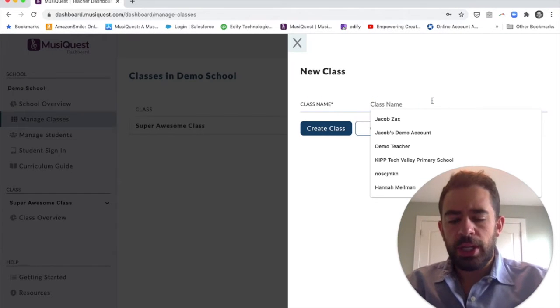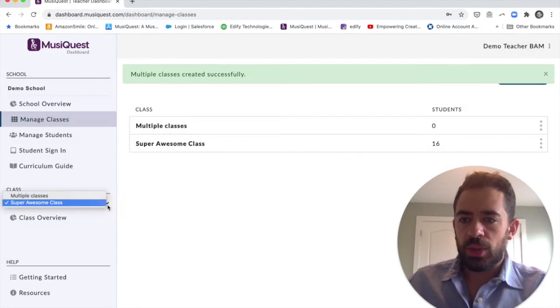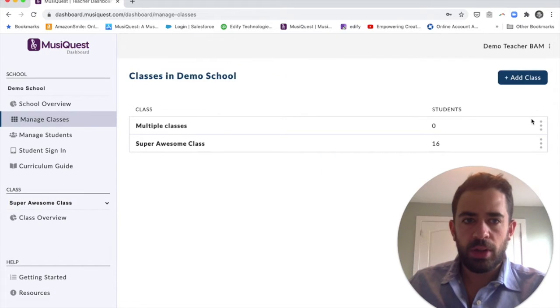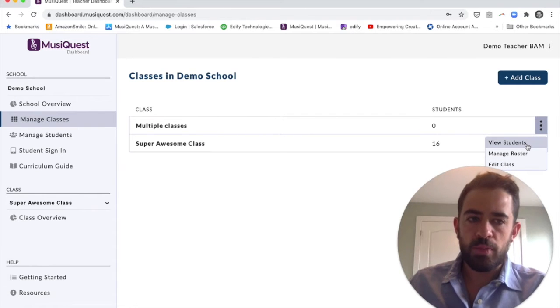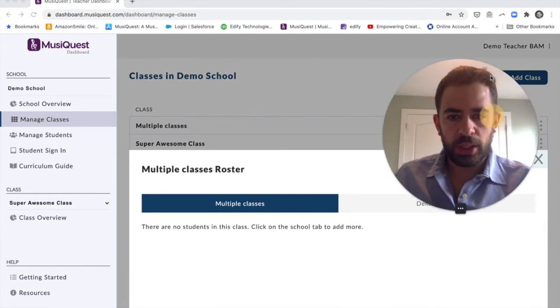Of course, it's easy to create multiple classes. I can name that there. And once I do, I can toggle between my classes on the left-hand side here. It's always possible to edit, delete. You can manage rosters and view students from this side menu here. And I'll just show what that looks like really quick.